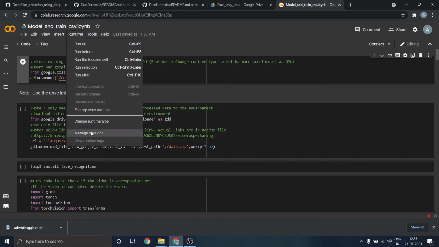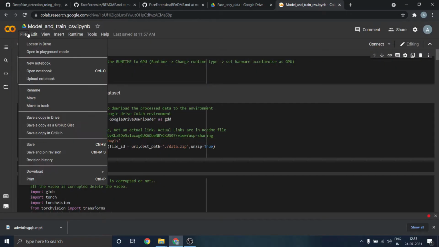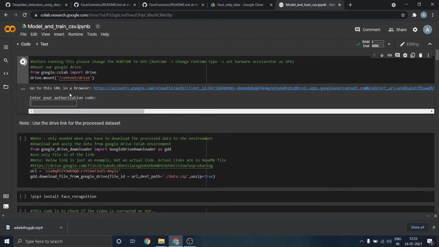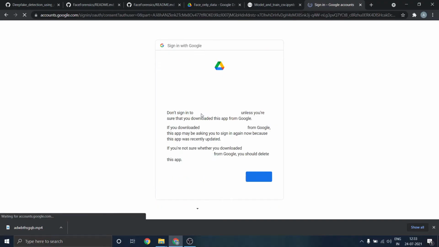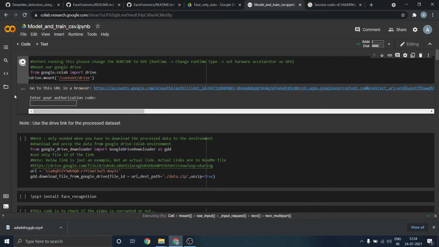Basically, I will check the runtime first if it is on GPU only. It's on GPU only. Let's mount the drive first. Click on this link, select the account, copy this and paste this authorization code here.